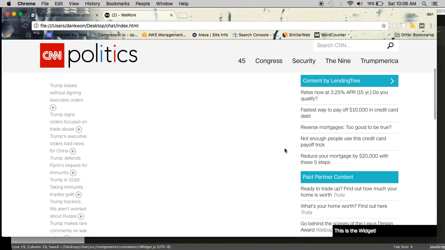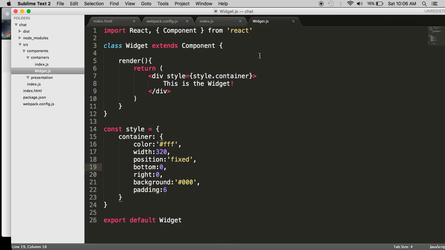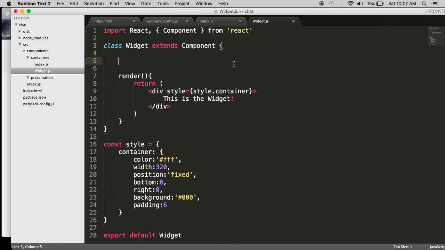So now what we want is a response for when somebody clicks on this. We want to toggle a view of comments. So let's handle that. So what we want here is on click, this toggle comments.